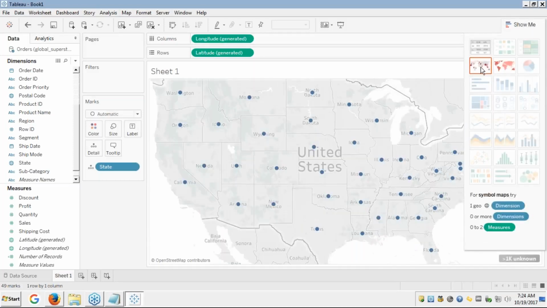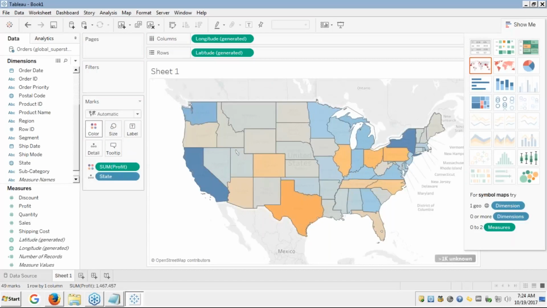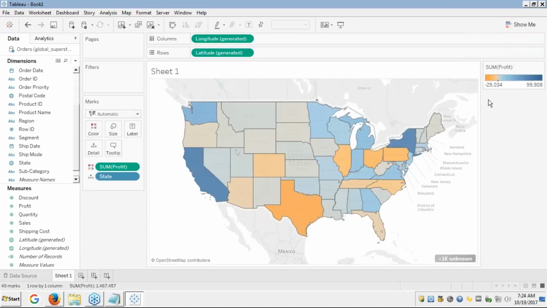So for now, I would like to see profit based on each and every state or city. I'm taking my profit field and dropping it in color. As soon as I dropped it in color, you see what has happened? The states which have lesser profit are marked in an orange color. You will be able to see that from the legend which is available.